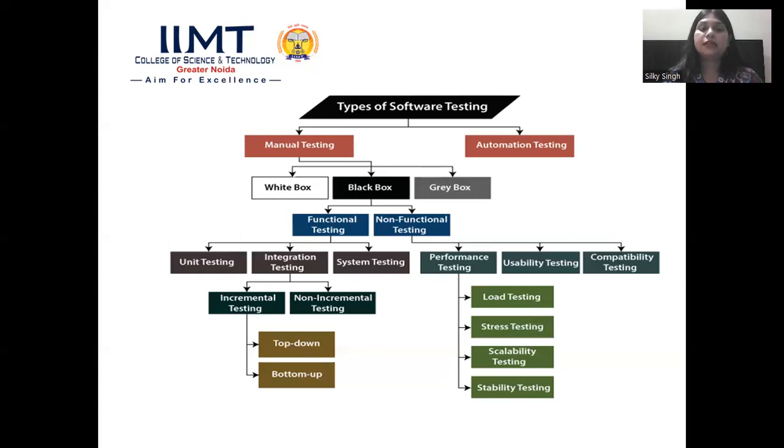In manual testing, there are three types: white box, black box, and gray box. In black box, there are two types: functional and non-functional. In functional testing, there is unit testing, integration testing, and system testing. In non-functional testing, there is performance testing, usability testing, and compatibility testing. In performance testing, load testing, stress testing, scalability testing, and stability testing come. In integration testing, there are two types: incremental and non-incremental testing. In incremental, there are two approaches: top-down and bottom-up.